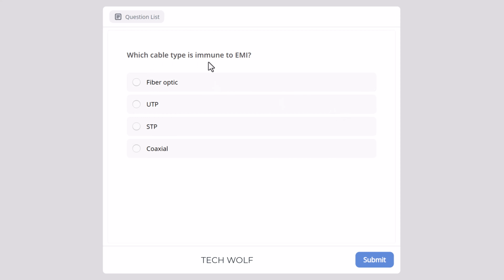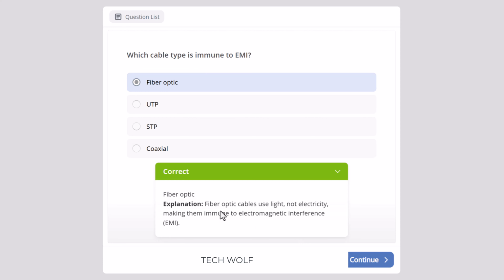Which cable type is immune to EMI? Fiber optic, UTP, STP, or coaxial? And here the correct answer is fiber optic, as fiber optic cables use light, not electricity, making them immune to electromagnetic interference.